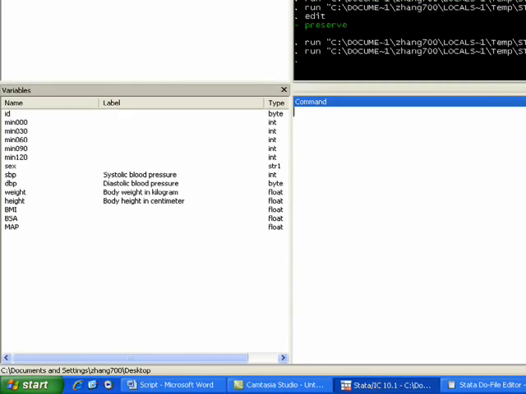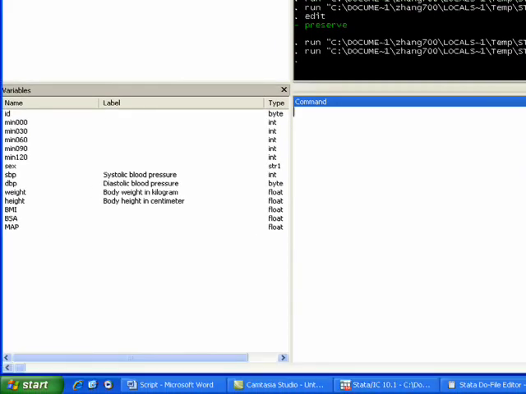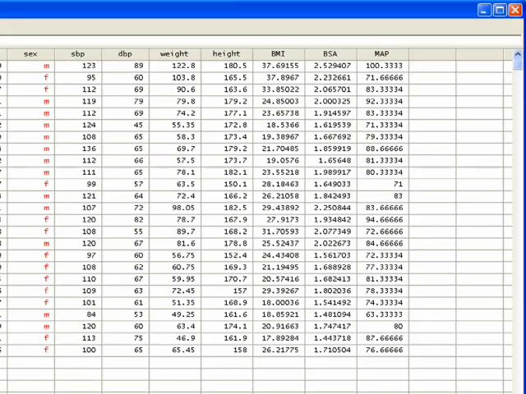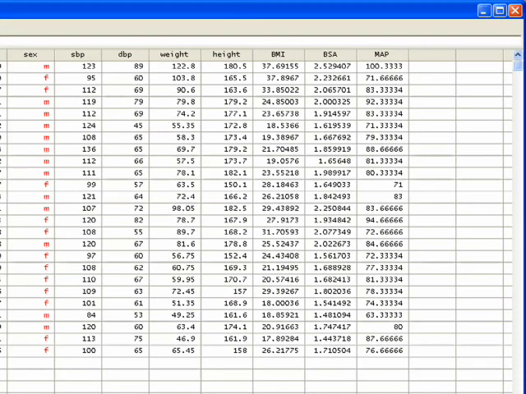So if you look at your browse, you can see that we've created 3 variables just by this generate command. And the generate command is always generate a new variable equals a particular function. So just playing around with weight and height, we've generated already 3 different types of measurements.